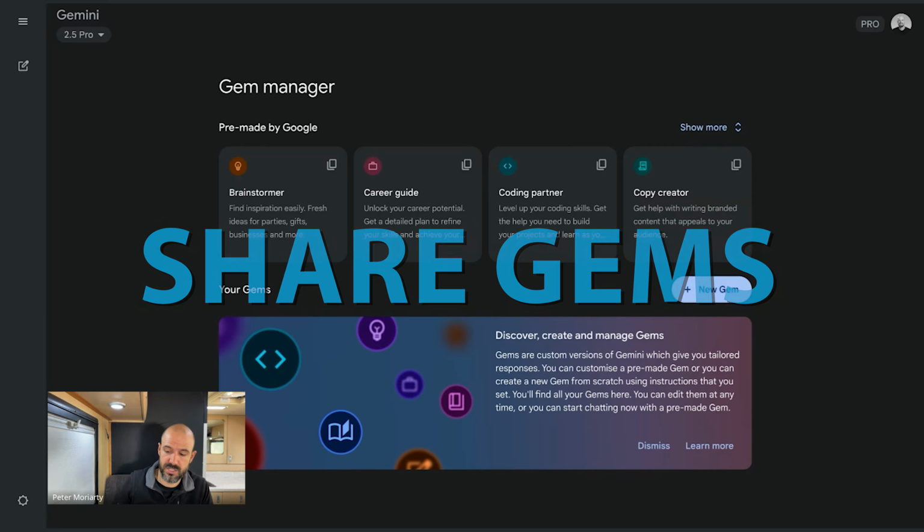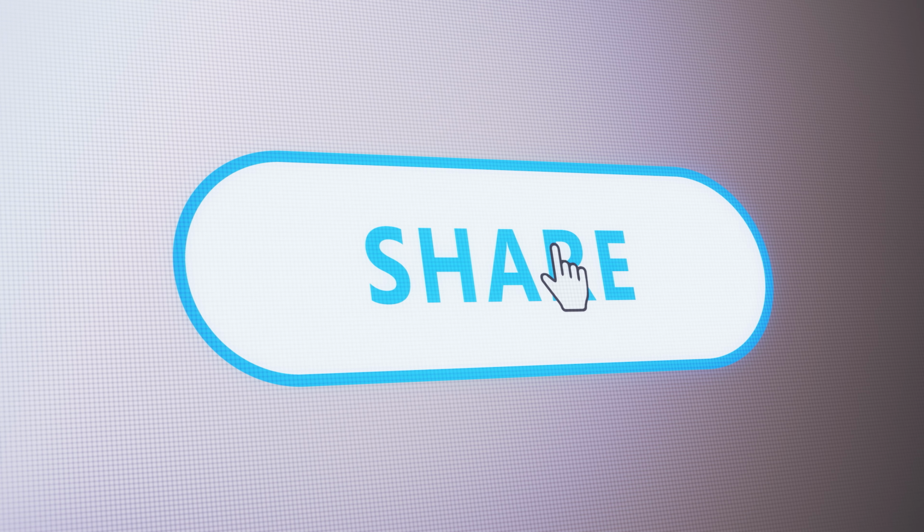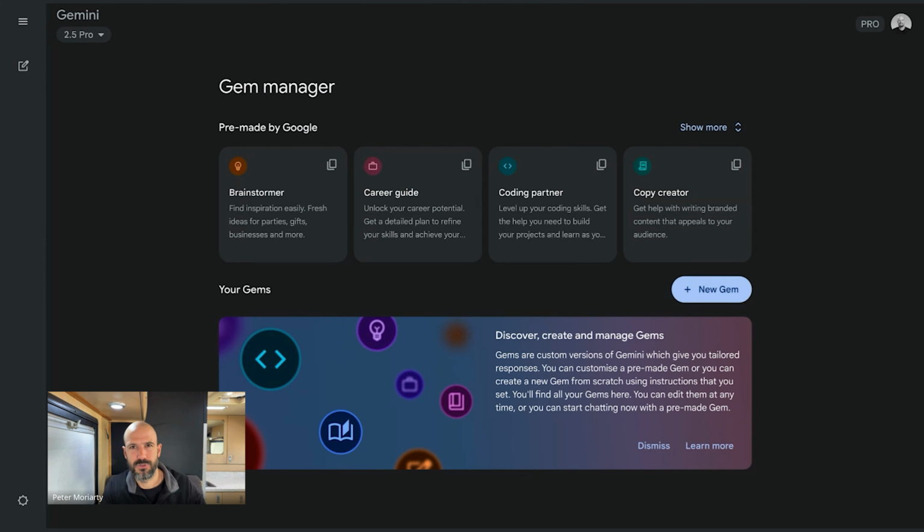What I really want is to be able to train one of these gems and then share it with my colleagues. I can do that in the API platform of Google pretty easily, but being able to do it in the front-end interface of Gemini is going to make things much easier for my staff to be able to create and train a gem and then give it to other people.